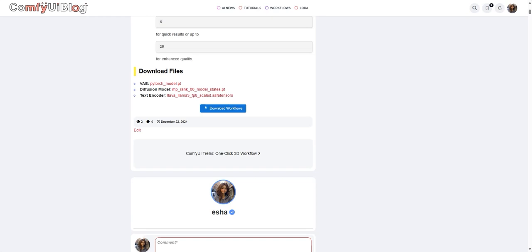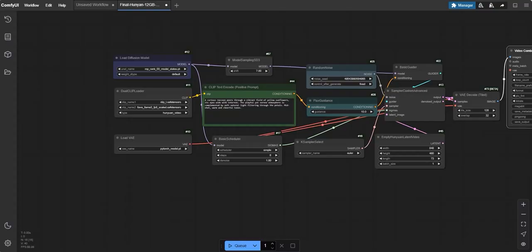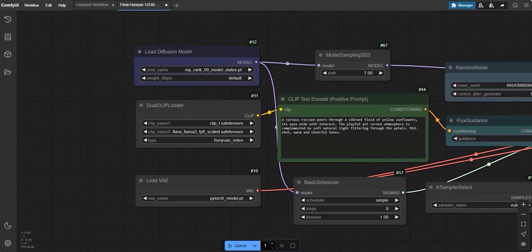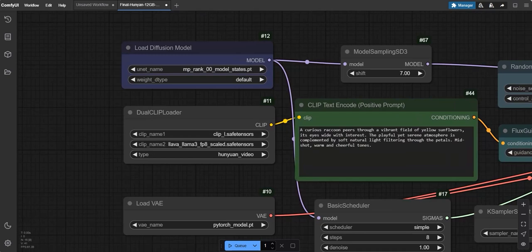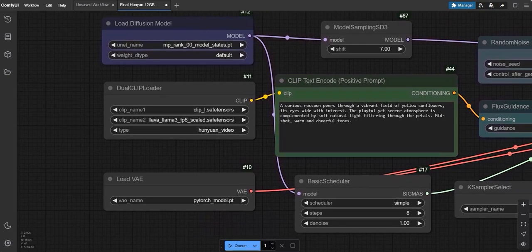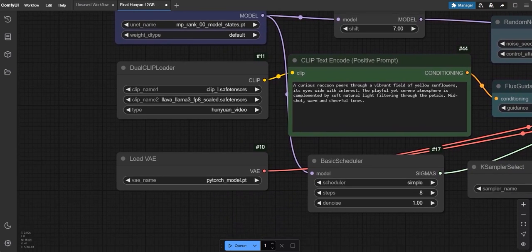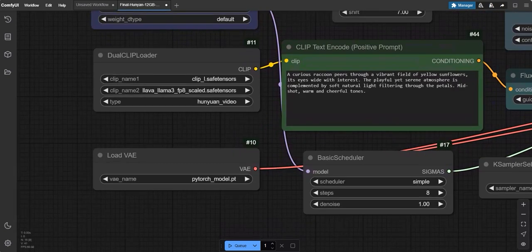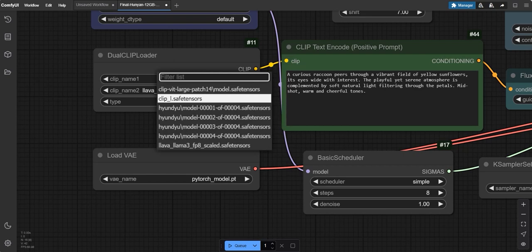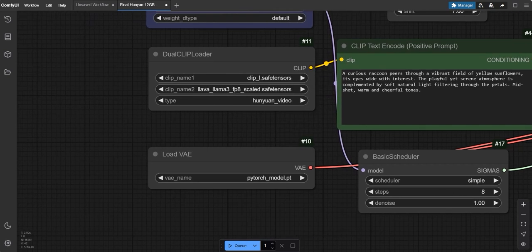Once you have the files, load them into ComfyUI. In load VAE, select pytorch_model.pt. In load diffusion model, select mp_rank_00_model_states.pt. If you encounter repeated memory allocation errors, set the weight D type to FP8. For dual clip load, select clip I of Flux for clip 1 and lava llama 3 FP8 for clip 2 and set the type to Hunyuan video.